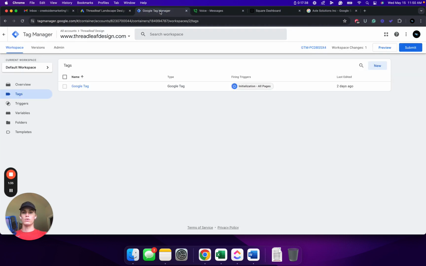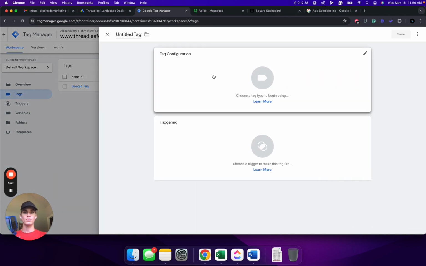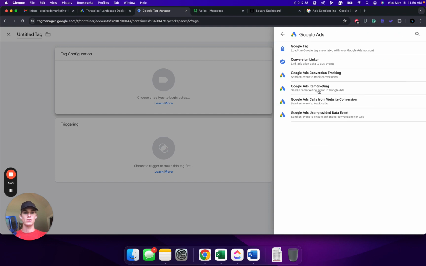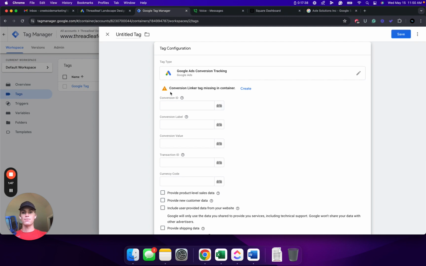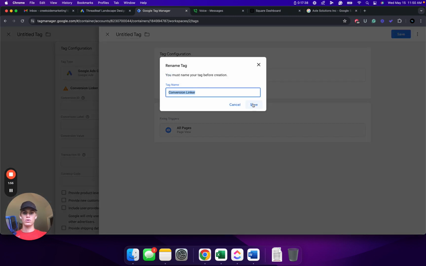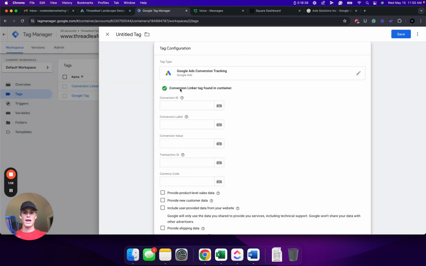We're now going to go over to Google Tag Manager, click New, click Tag Configuration, Google Ads, Google Ads Conversion Tracking. If the conversion linker tag is missing in the container, you'll click Create and Save. You'll click Save again. And if you see that this is a green check, that means you're good to go. No more steps are needed with the conversion linker.